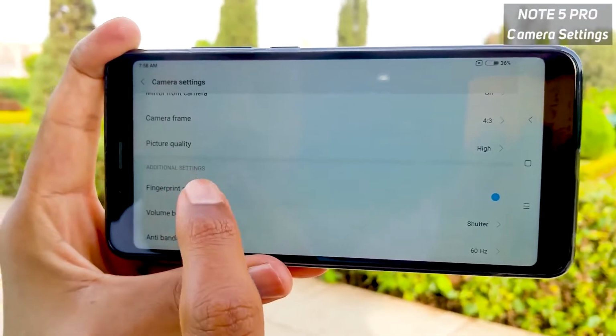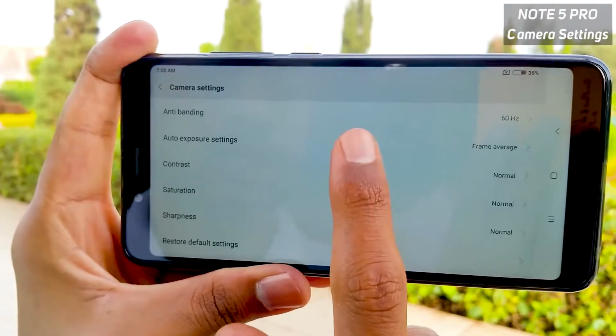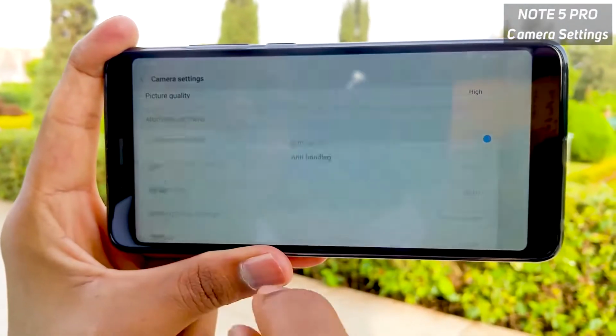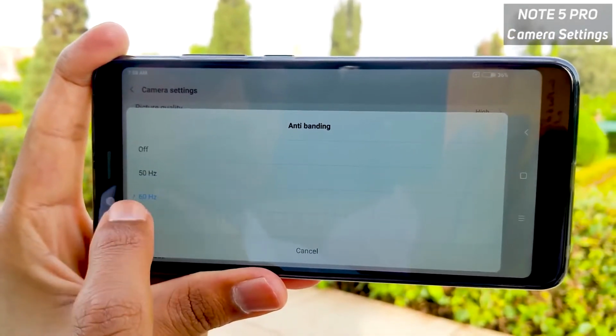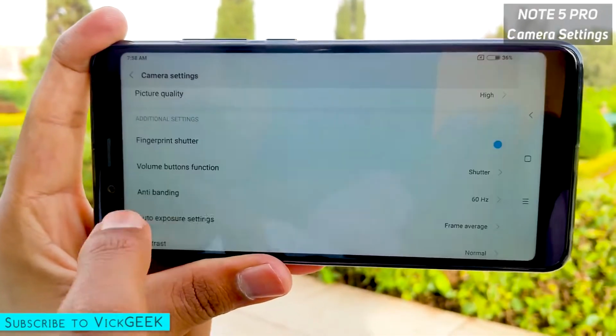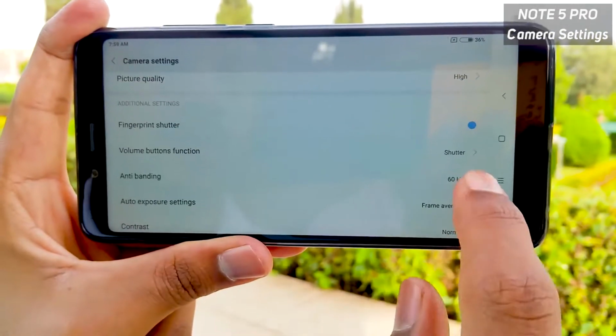Now the interesting thing that I want to show you, the first thing you need to change inside this camera settings, is the anti-banding. Now this will give you some flicker effect if you are using the 50 Hz rate, so make sure you are using 60 Hz of refresh rate. So this is really important. If you didn't know, now is the time to change that.